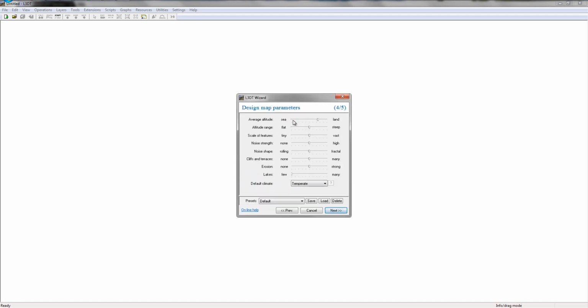You click next, and then you get the map properties. The altitude is how high it is, so is it more sea, is it more land? We want more land, so we're just putting near land. Altitude range, is it flat or steep? We want it mostly flat. Scale of features, this is how many mountains and stuff like that there are. I want middle-ish. Noise strength, I'm not 100% sure. I did look at this, but I kind of forgot it, so just keep them the same.